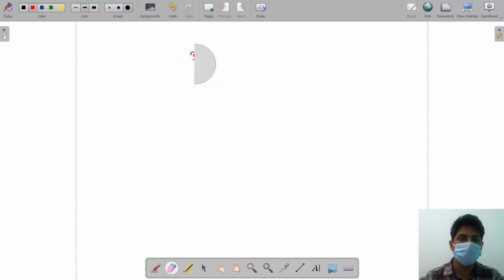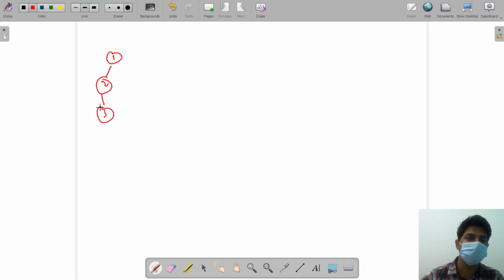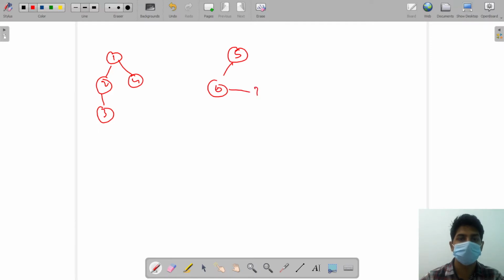Now suppose in the question we will be given the input in the form of a graph, like suppose 1 and 2 are friends, 2 and 3 are friends, 1 and 4 are friends. Then other things will be given to us, like 5 and 6 are friends, 6 and 7 are friends, and 5 and 7 are also friends. So it will be given to us something like this.